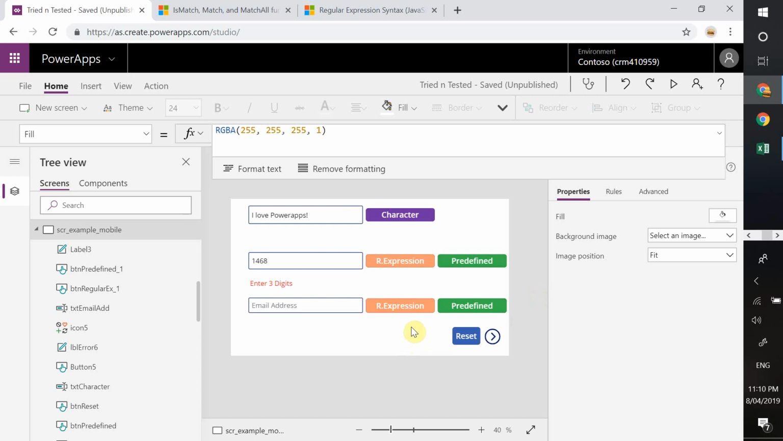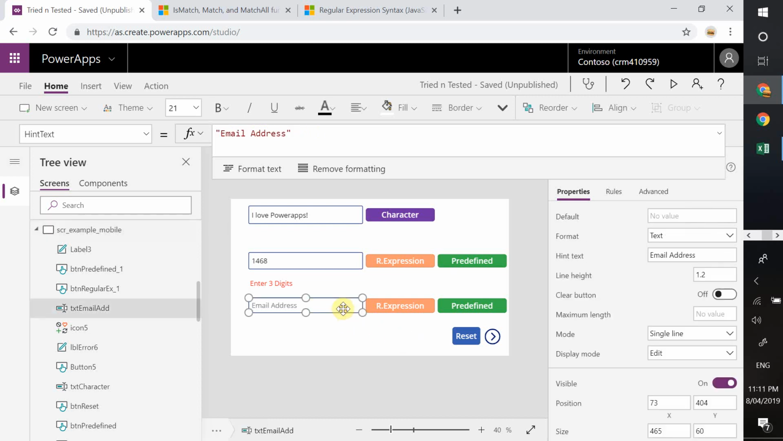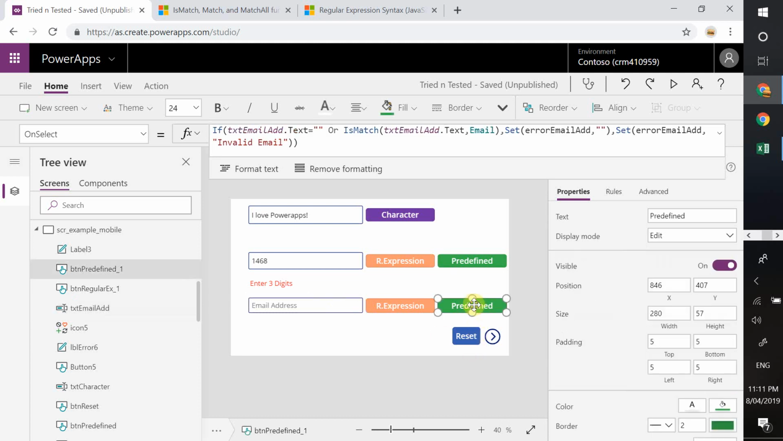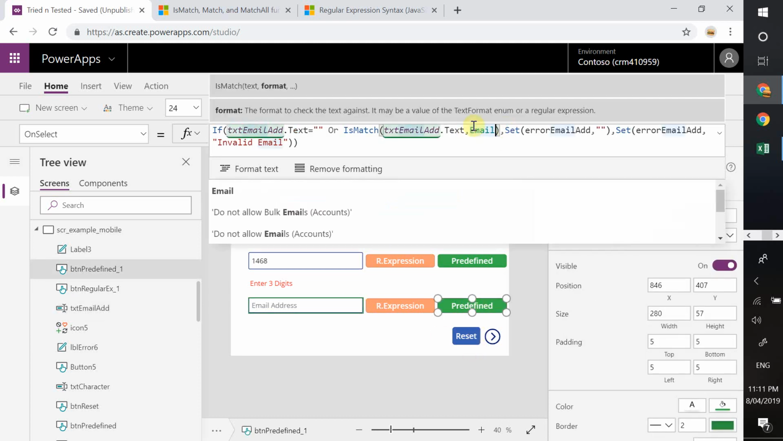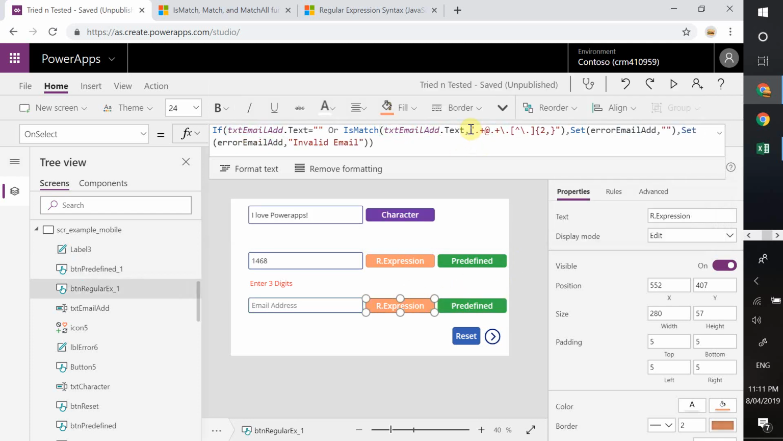So now I'm going to show you another scenario where the predefined is actually way simpler than using regular expression. So here, I just want to validate the email address. So a simple email address validation is, like I mentioned previously, just to validate that you have the @ symbol, and then you have a .com domain. So if you use predefined, all you do is you say email, because the match is already there, it's already pre-built. But if you use regular expression, oh my god, look at this string.